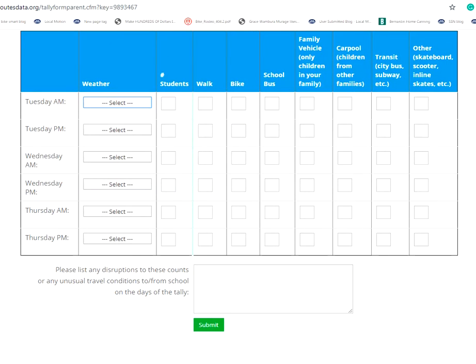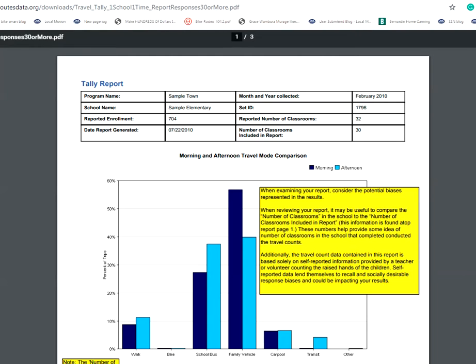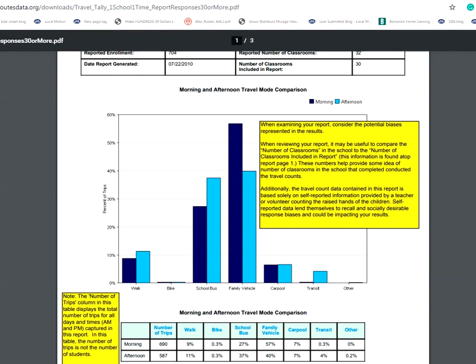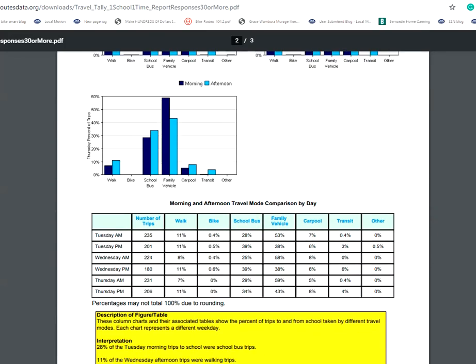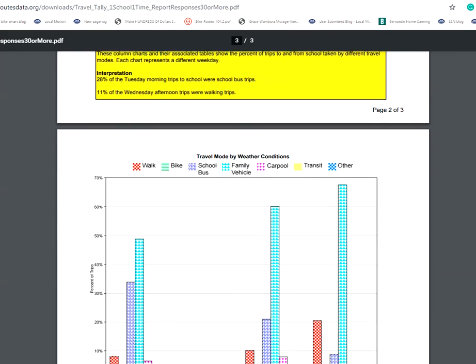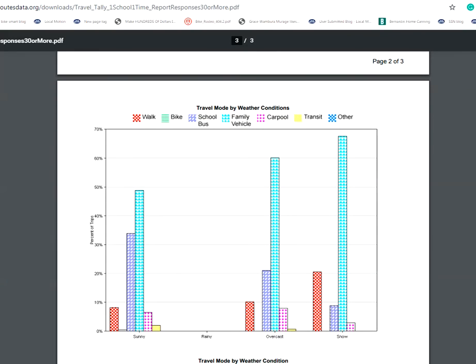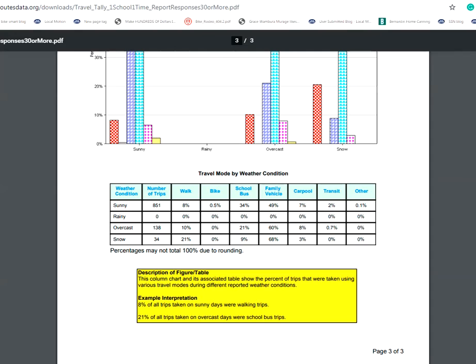It'll generate a really nifty report with all of the data you entered broken down into graphs and tables, and it'll even break it down for the weather and travel habits for that. You can see that a lot more kids took a single family vehicle when the weather was overcast or snowy than if it was sunny out, which makes sense. Alright, so this is a great resource for schools to determine behavior.